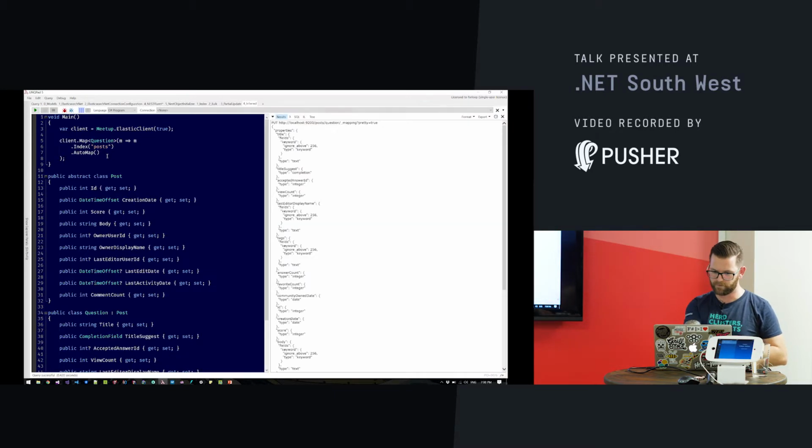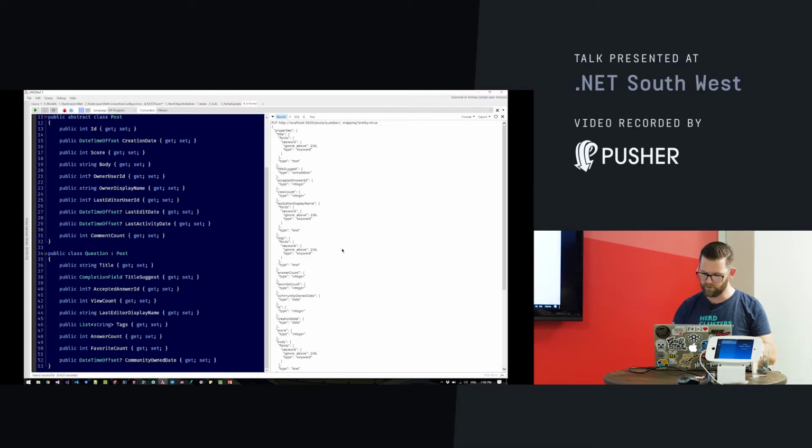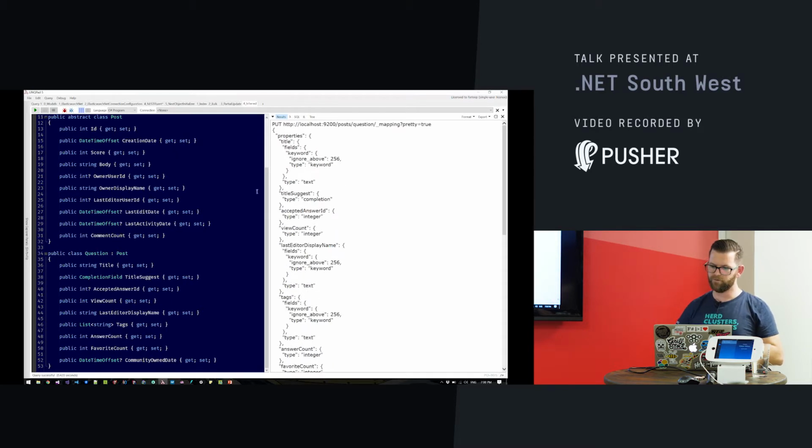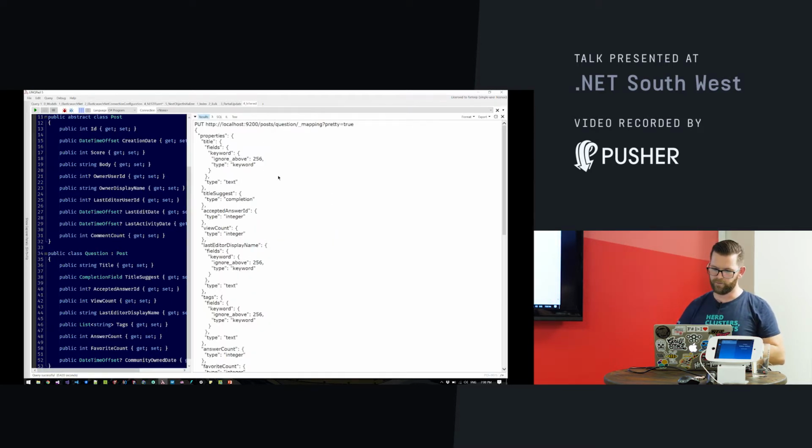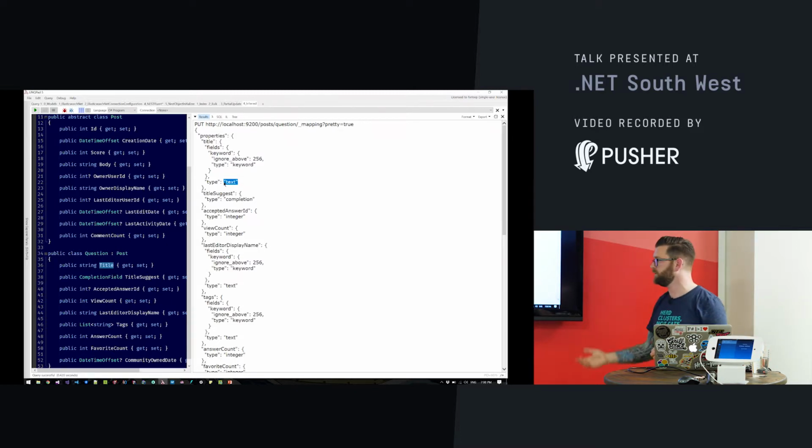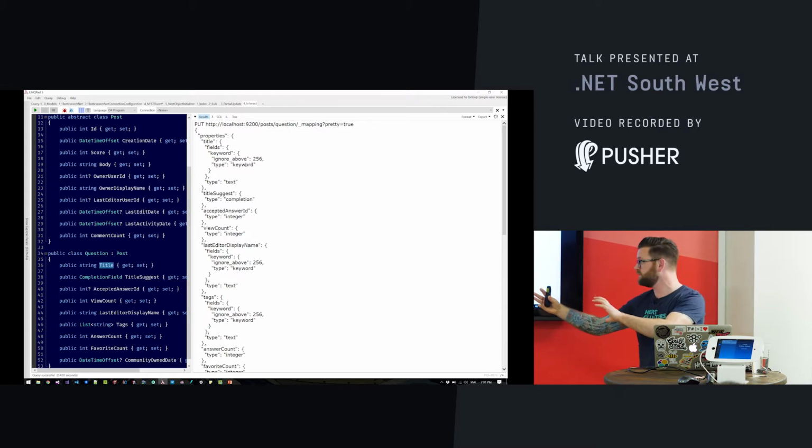And this is what this auto mapping function does here. So running auto map on this question type here is going to do some certain things. For example, it takes this title field here and it's going to map it as a text data type. Now a text data type is the one that you use for performing full text search that undergoes analysis, which I'll talk about in a bit. But it also maps this title type as a keyword data type. Now a keyword data type in Elasticsearch is the one that you use when you want to index that piece of data verbatim, exactly as it exists in the document.